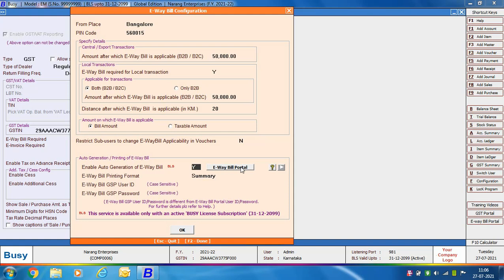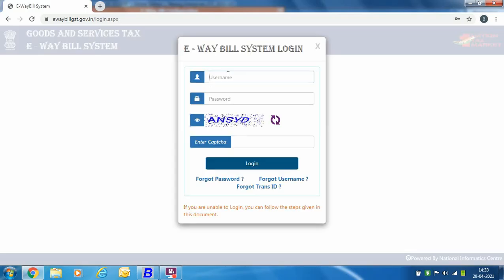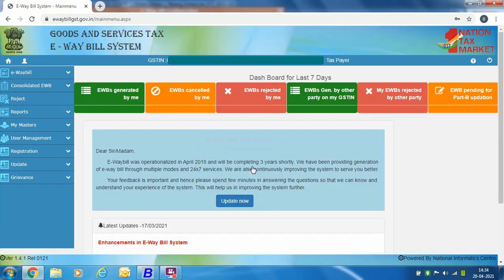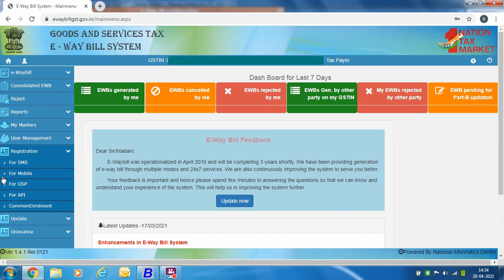Next is the EWay Bill portal button. We are clicking this button. Now Busy will redirect us to the EWay Bill portal. We'll specify the username and password which you need to log into the EWay Bill portal. Then at the left hand side, you'll click the registration button.